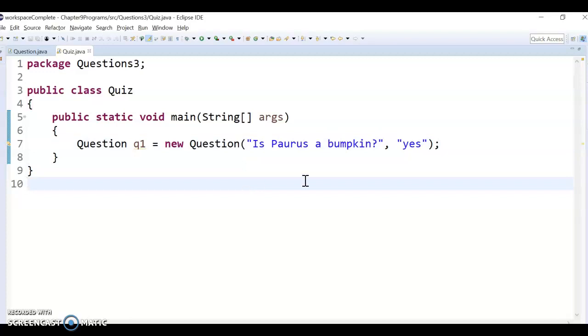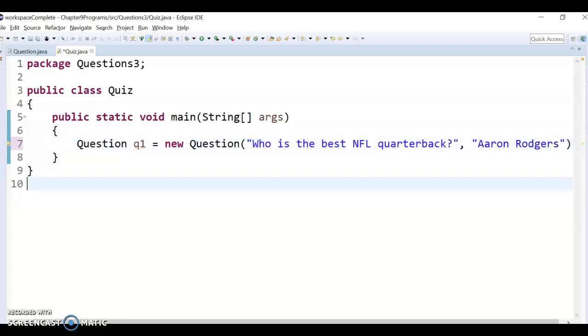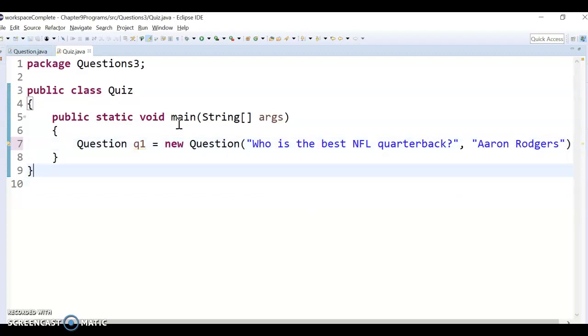Okay, so even though this one might make more sense as a true or false, maybe we should do a better question. We should do something like, I don't know, who is the best NFL QB? I suppose I could actually have some proper English here, and we'll go with Aaron Rodgers. Actually, I think it's spelled like that, right? Which actually presents a problem, like they have to spell it right to get it right, but that's okay.